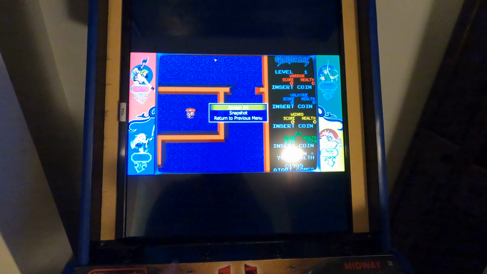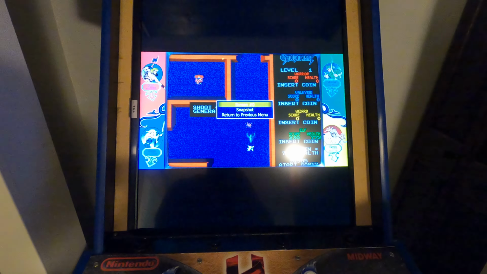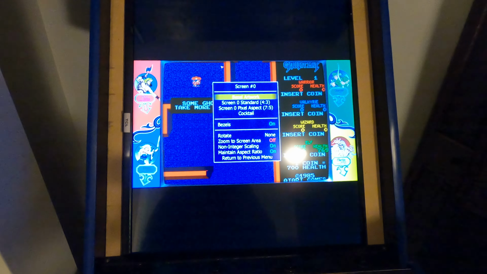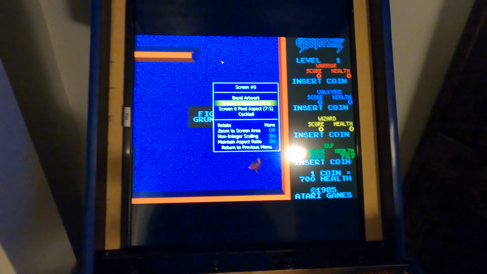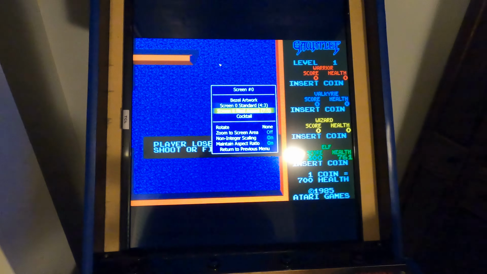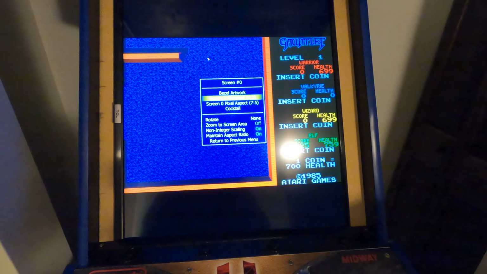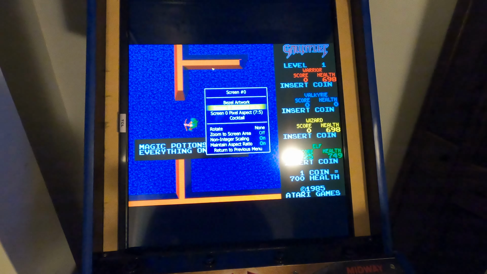There we go. And then it's going to be screen number 0. I select that. And right now it's set to bezel artwork. So it depends. Do I want to be standard 4:3? I can just click that. Do I want to have it a 7:5, which is kind of odd, but whatever. Normally I hit 4:3.